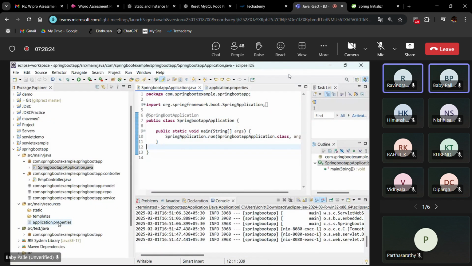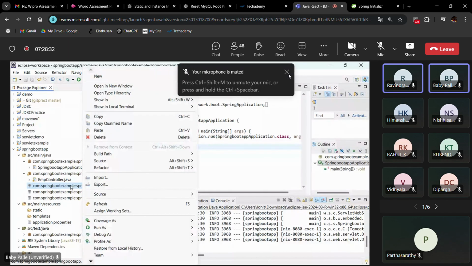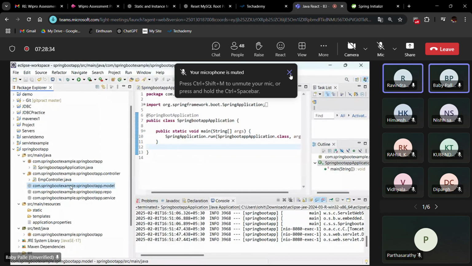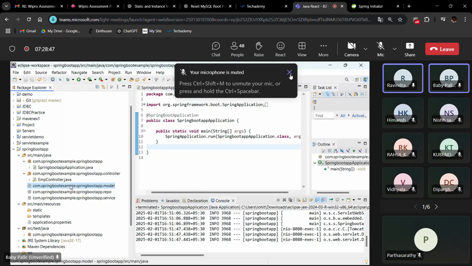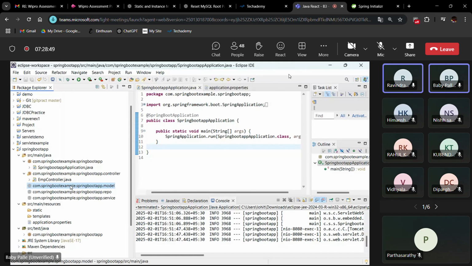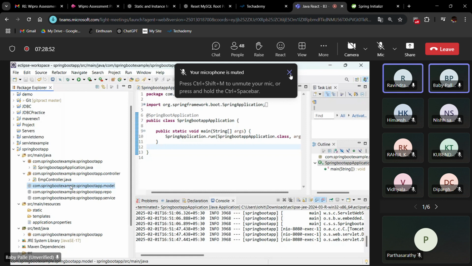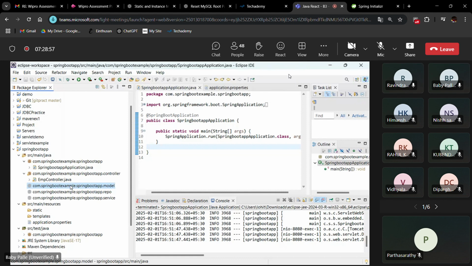Now you can create one model class. What is the purpose of the entity class? The model class is nothing but Hibernate. It will map your project class to the table name, and it will map your properties to the column names of the table. Now you can create one project class here.